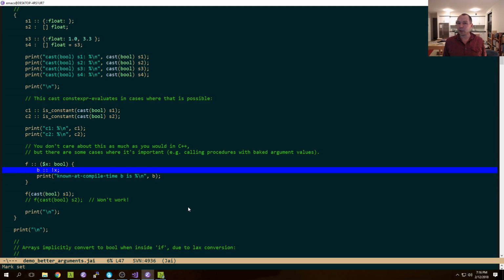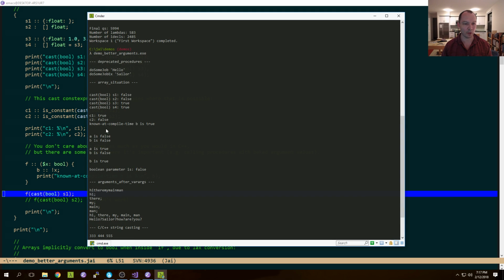And why would you go through these shenanigans to have something known at compile time? Well, maybe it leads to better optimization, right? You can do a static if based on this value and include or not include code, or code browsing at compile time at the user level may be able to look at this procedure and have more information about it than it would if this $ sign weren't here. So anyway, we've demoed this many times in previous demos, but with a procedure like this, you can only call it with a known value, right? So if I call it with cast to bool of S1, then that actually works.